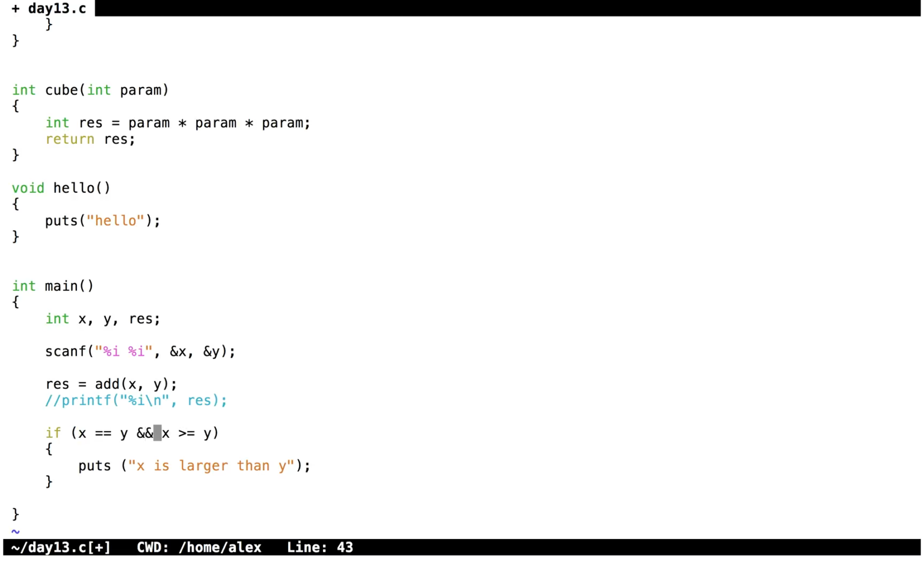We can do that with functions too. We can say larger x comma y, because again, non-zero is true and 0 is false. Or we can say or. So if either of these two conditions is true, then we'll execute the statement inside the block.